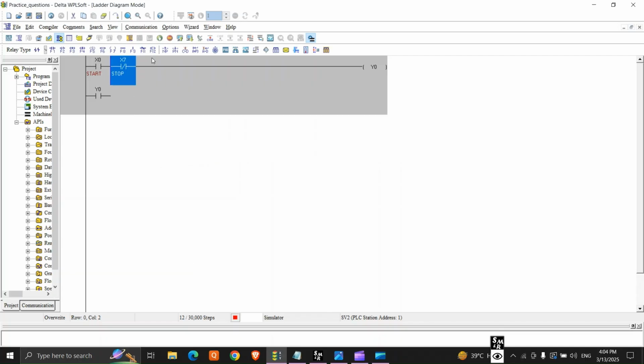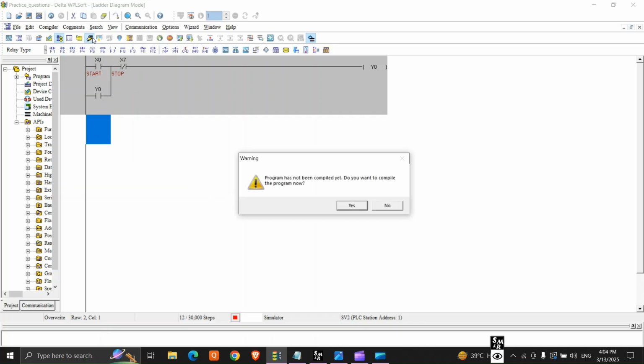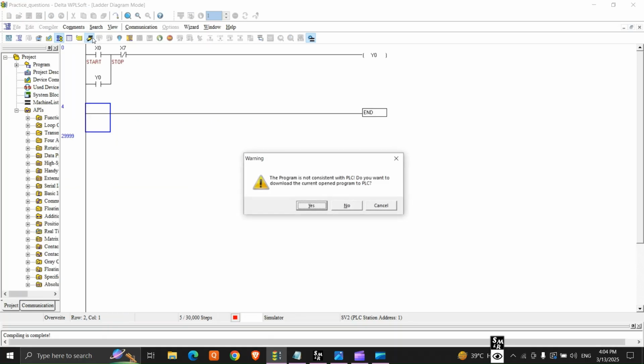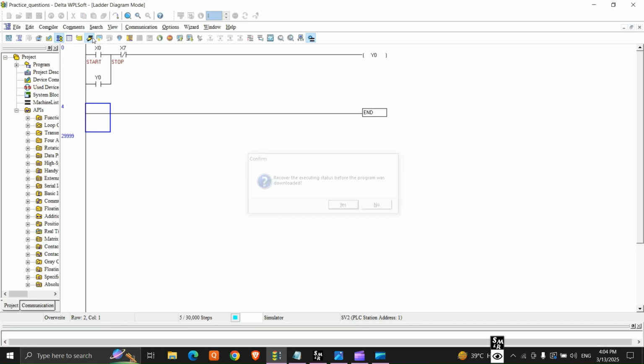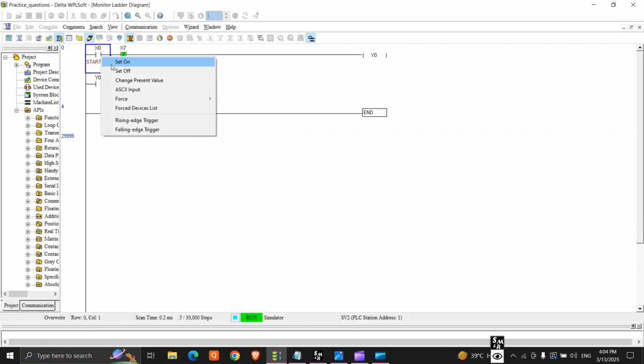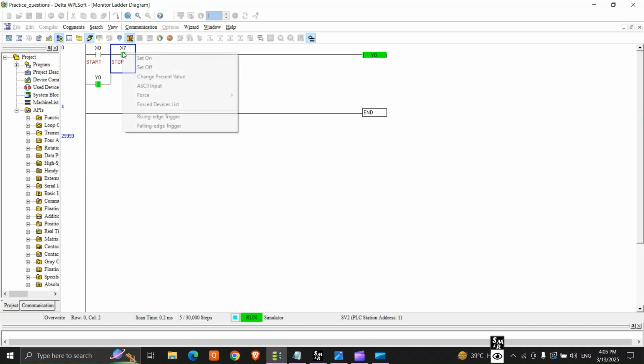This LD y0 is the holding parameter, which holds the circuit even if we have turned off the circuit. Circuit in the sense, if you have released the x0 push button. See, if you do set to on and then set to off, the output is still energized. And if we do set to on on the stop, it's turned off. This is a simple concept.